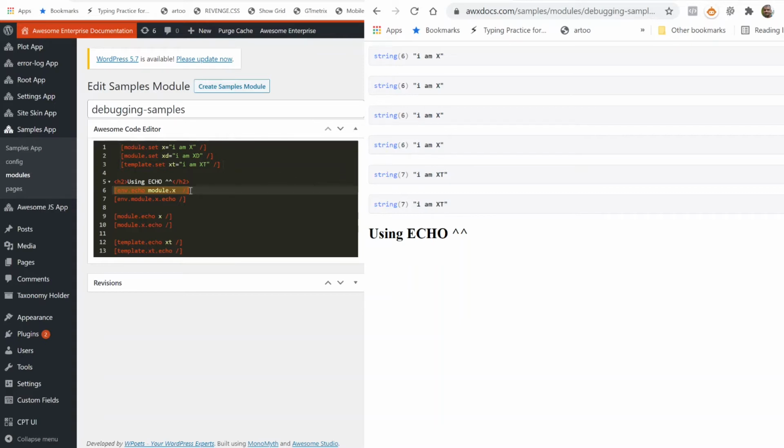Now we have three options for echoing. You can echo a variable using env.echo. Another supported format is env.module.x.echo. You can also echo a module variable directly using module.echo. You don't have to write the full sentence, which is short for env.echo module.x or module.x.echo.